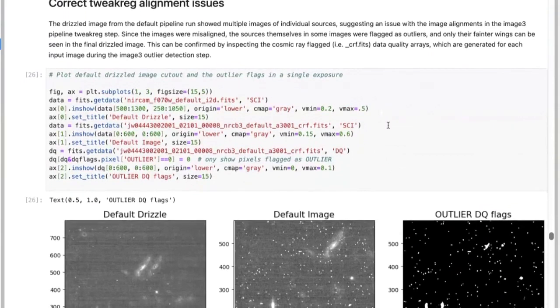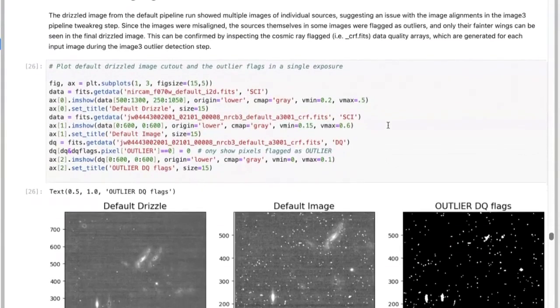Since the images were misaligned, the sources themselves in some images are flagged as outliers, and only their fainter wings can be seen in the final drizzled image. This can be confirmed by inspecting the cosmic ray flagged, or underscore crf.fits, files' data quality arrays. These files are identical to each cal file. They've just had their data quality arrays updated with any outliers found during the outlier step in image 3.